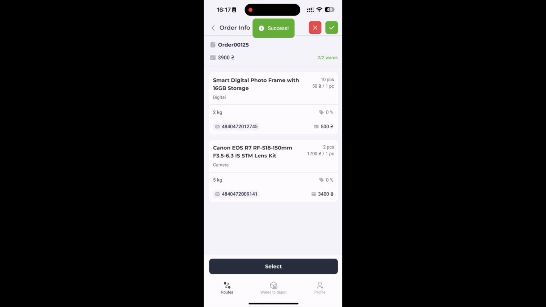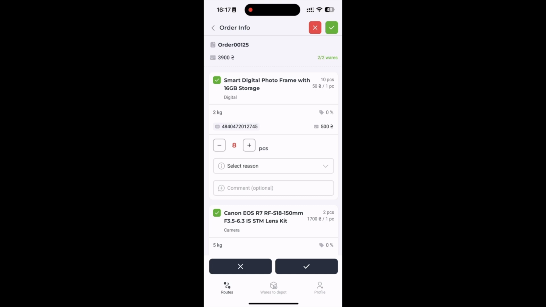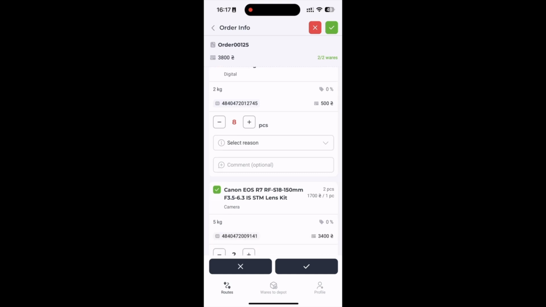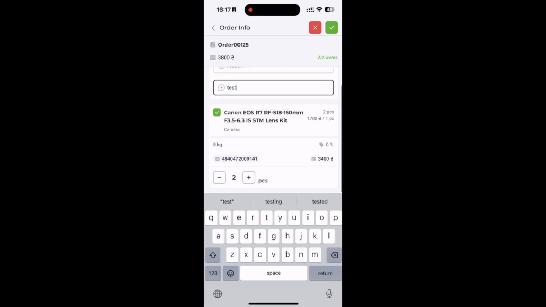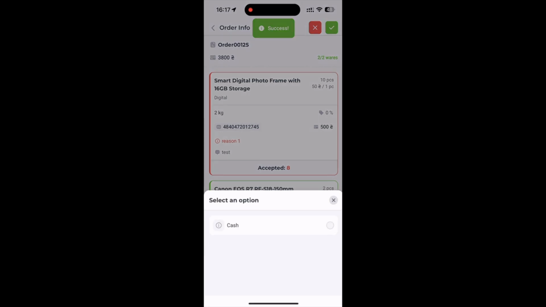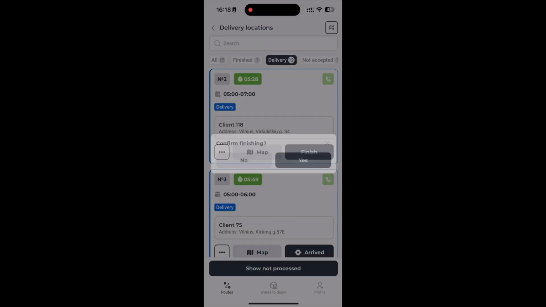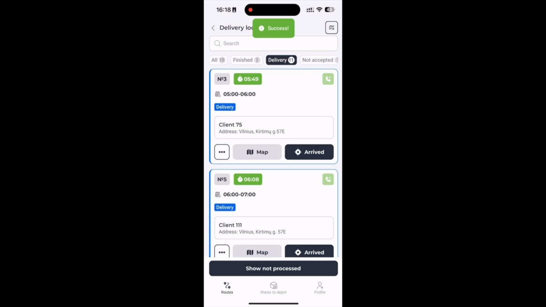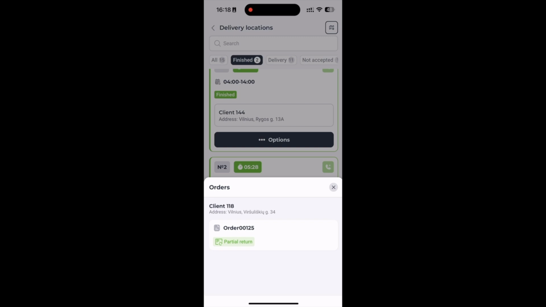In this case, you should tap on the Select button. Change the quantity of goods to the necessary one, select the reason, and optionally leave an additional comment. After the adjustment, we confirm the goods and accept the payment. Also, after processing the point, we finish it using the Finish button. For such a point, the delivery status has changed to partial return.